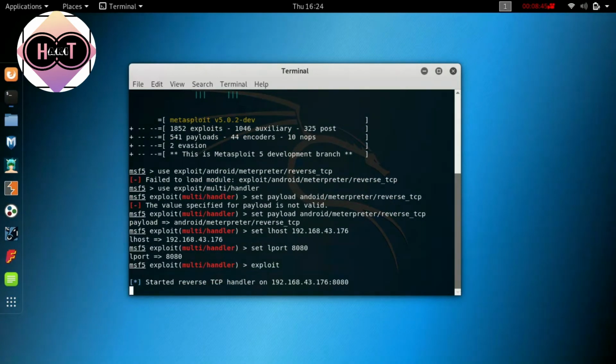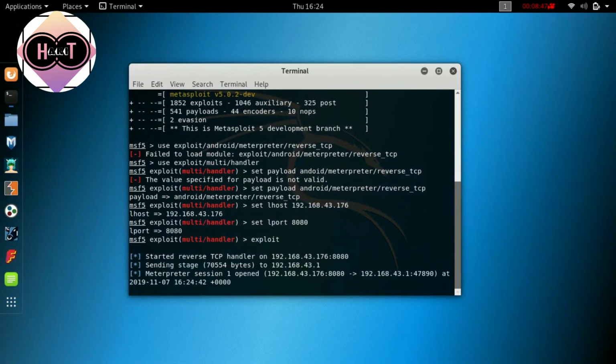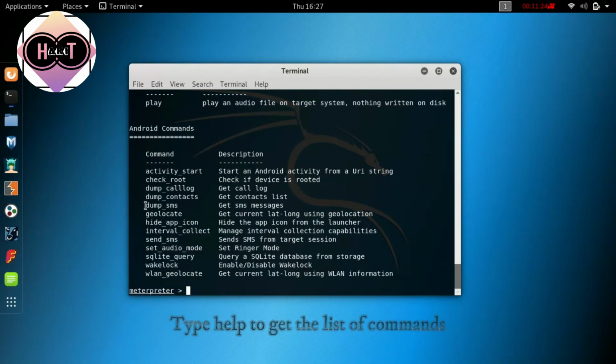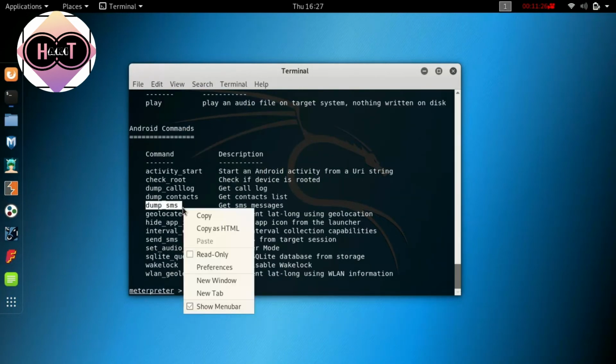If the victim installs the payload then a meterpreter session will be opened. Now just wait for a couple of seconds. See, the meterpreter session has arrived. Here we can execute a lot of commands by which we can fetch data and we can also send any kind of data to the victim's device. Now type help to see the list of commands which can be executed.